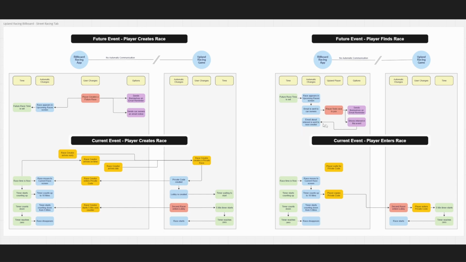And again, it's all manual. You have to do it manually. You can't have it happen automatically. You'll see all this in action when I'm demoing the app in a couple of videos from now. But basically, after the person has created the race, it will show up in the upcoming races tab, and the future time is set.